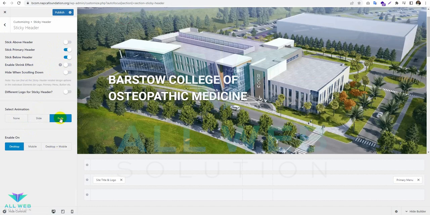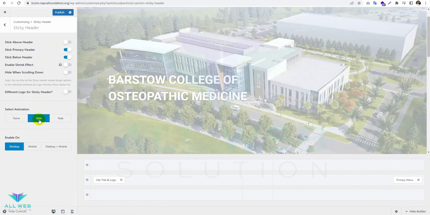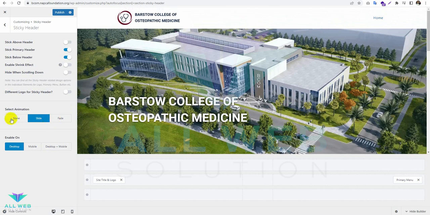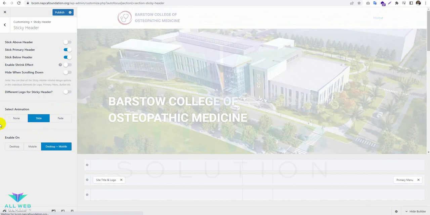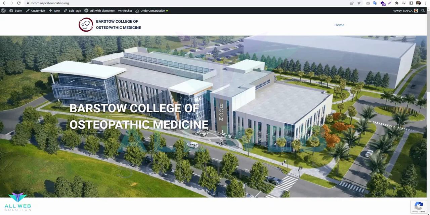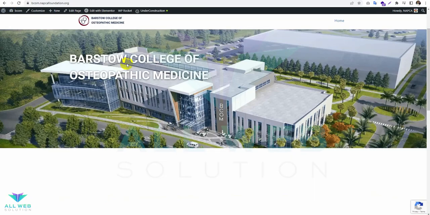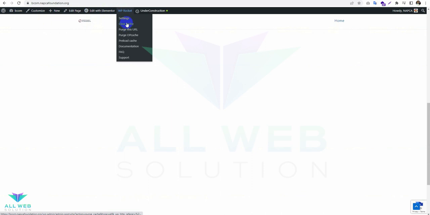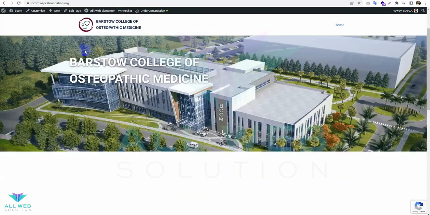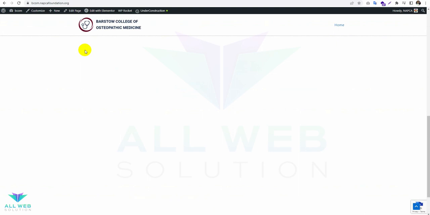Now you can set the slide effect or fade effect or none here. We will enable this item on desktop and mobile. Now save it, publish. Now let's see. You can see the logo is okay when you scroll.